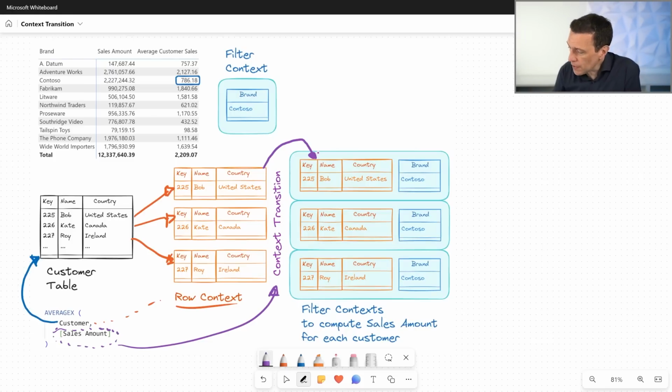And because the filter context already included a filter, for example, if we consider the cell for Contoso, we have a filter context that filters one brand. And so this is the filter that exists, and the row context is added to the existing filter. And because it is added to the existing filter, what we get at the end is a number, let's say 1, 2, 3, which is the result of the sales amount measure in this filter context.